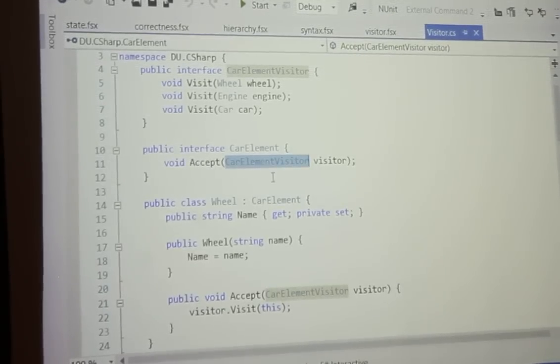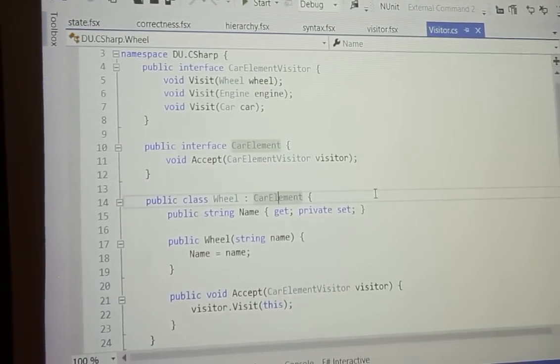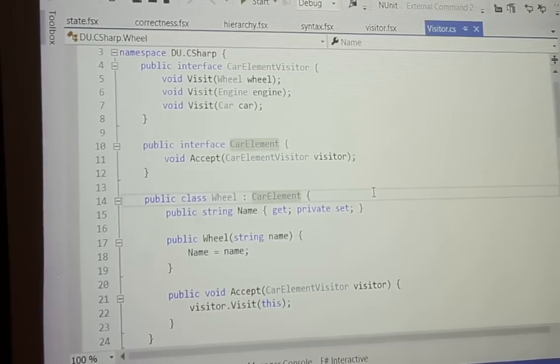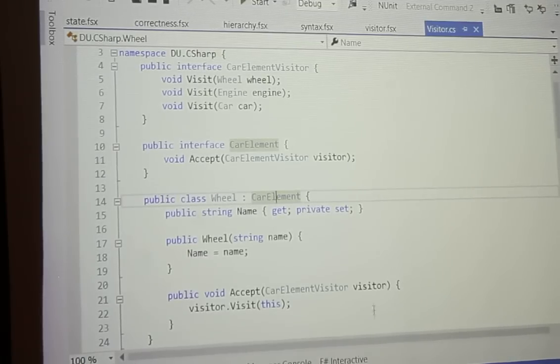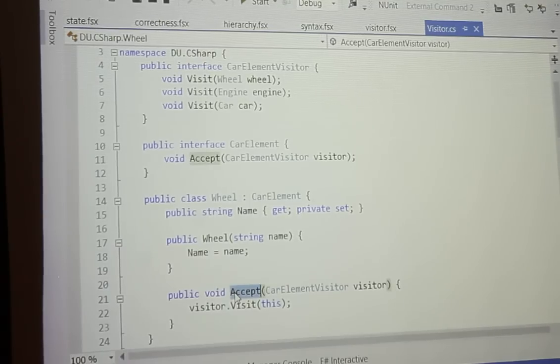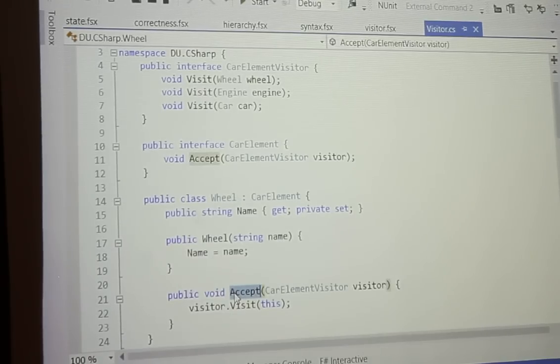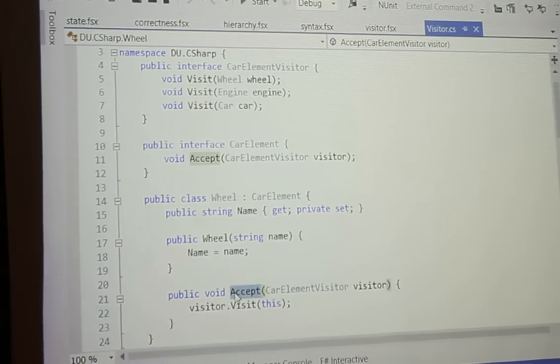Okay? So here's wheel, and it implements car element, right? So it has a name property, there's a constructor, and then there's our implementation of the car element interface. So there's our accept. What's going to happen is, if I want this thing to do some kind of behavior, I'm going to create a visitor class, pass it in here, and then call the visit method on that thing that was just passed, and I'm going to pass myself into it so it can do something to me. All right? That's kind of the visitor pattern. This will be clear when you get to the example if you're not familiar.